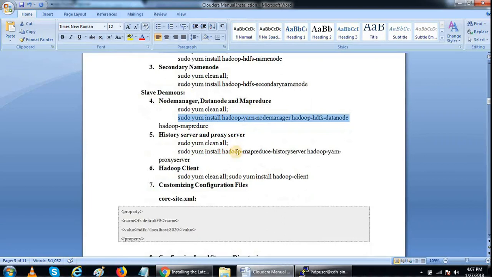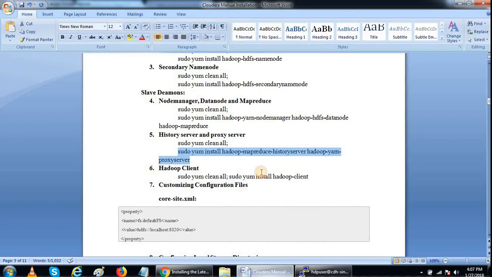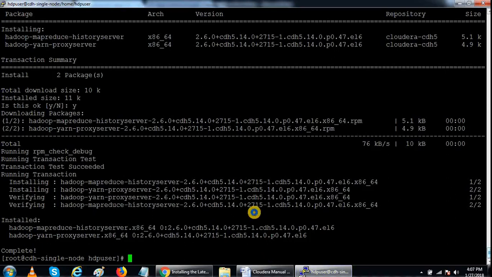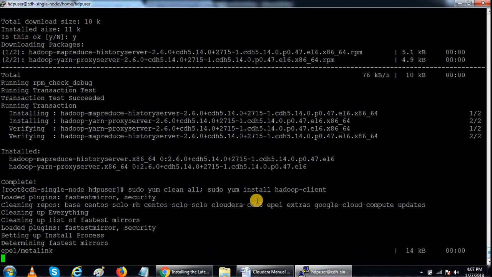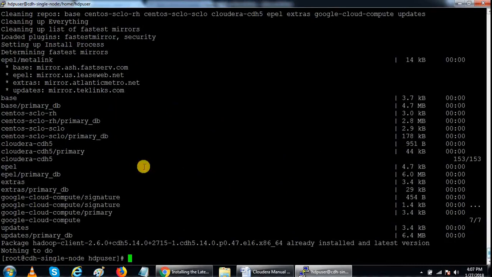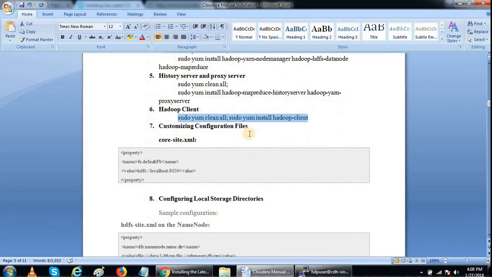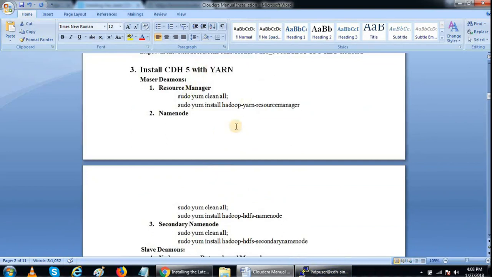So once these are done, we are going to install proxy servers also. Right, so once this is done, this one is also an important one, Hadoop client, where we'll submit jobs and access the file system, the Hadoop file system. Right, so it is already installed as part of the earlier version. So up to here, we have installed the required packages for CDH5 and YARN.